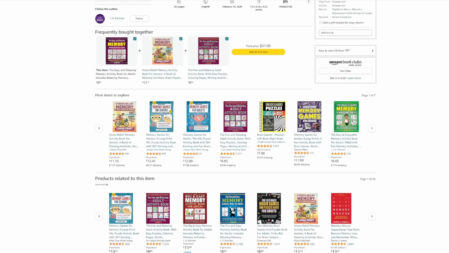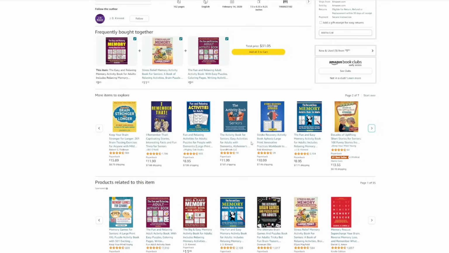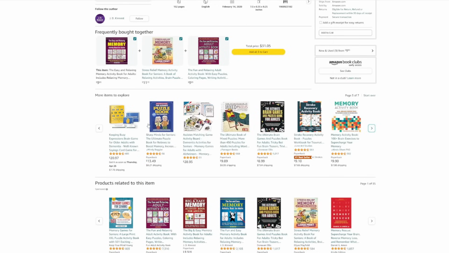Okay, so we have memory games for seniors, which I think is identifiable. Memory activity books. This looks like an actual niche that people are searching for. So let's just keep going through this. Activity book for seniors. Okay, we could write that down. Activity book for seniors. In fact, stroke recovery activity book.